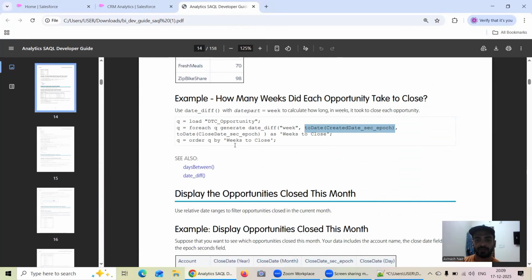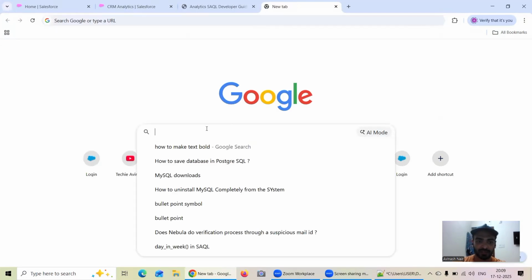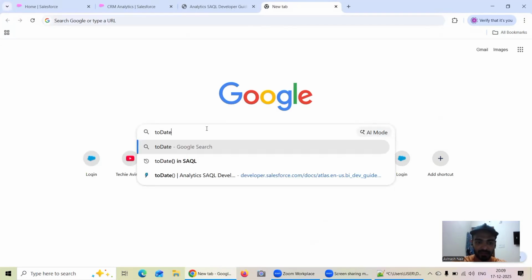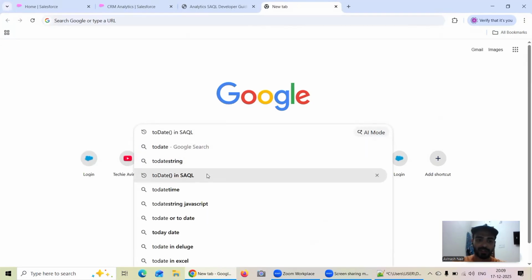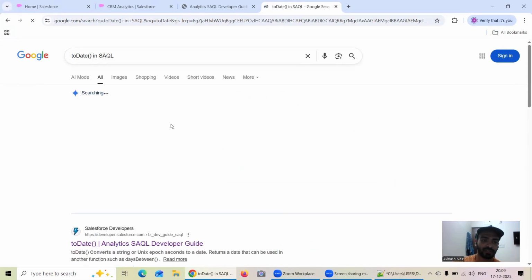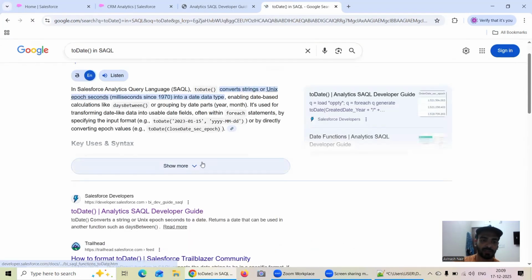Okay, we are converting this to to date, and this difference which we are finding, we are mentioning it over there. What I can do is quickly search for that to date. I think I have written it sometime, but I cannot find it right now. So just for reference, we will also have it. Okay, we will open the developer guide.